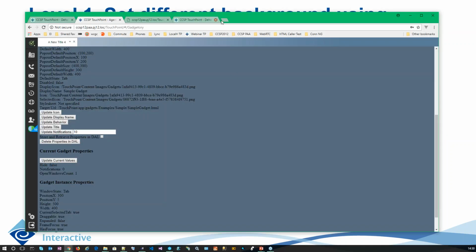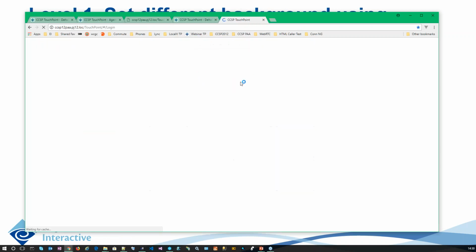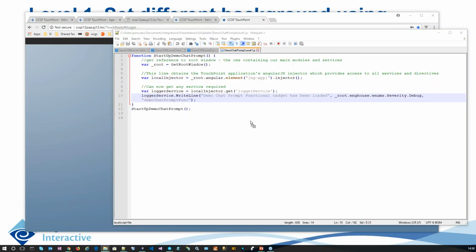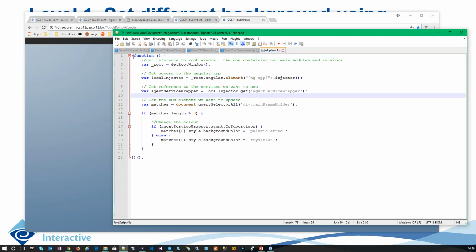So if we have a look at the code first. Okay, so it's a functional gadget code, getting the application, the root application, the injector, and the service we want is the agent service wrapper that gives us access to the agent. We find out what the actual background DOM element is, and we just make sure we've got access to that. And then we're using this property of the agent to determine whether or not we want to change the background color to this pale violet red, or royal blue.